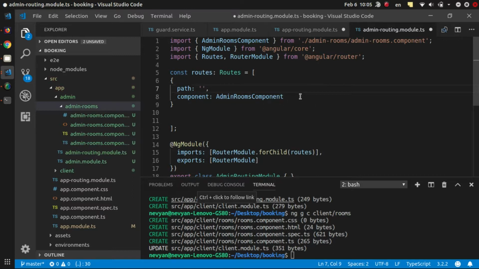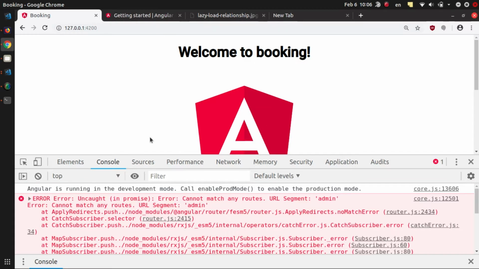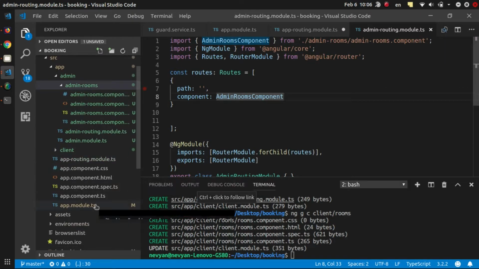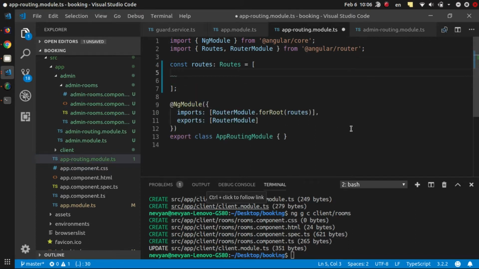This means that if we save now and again try to load up the admin path, we should be able to see the route, but still we have the same error. Of course, we have to go to our app routing module, and from there to load up this admin routing module. So here we see we have empty routes. We'll create our route for the admin module.